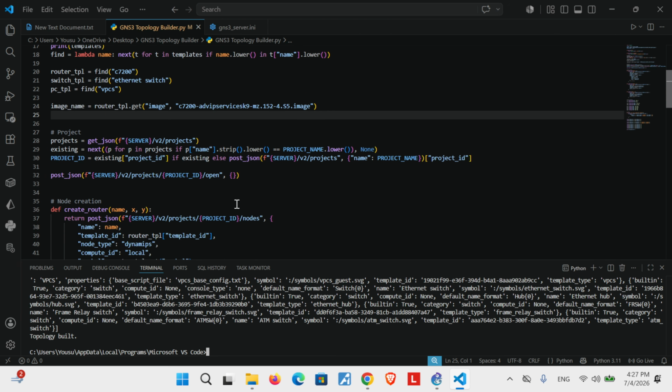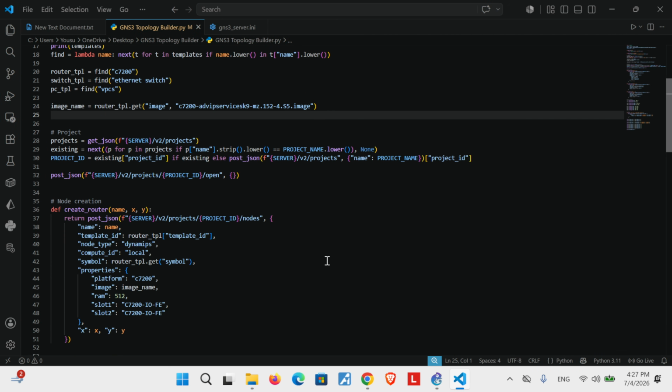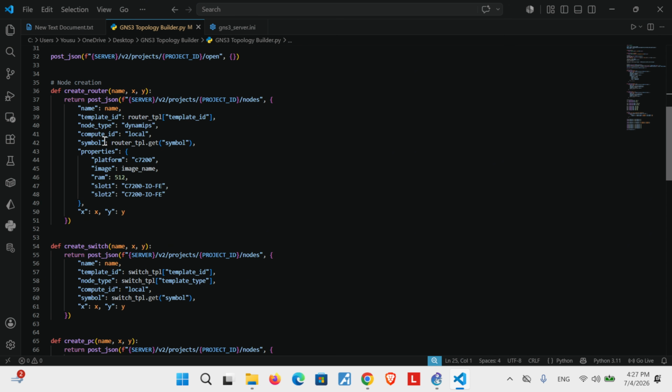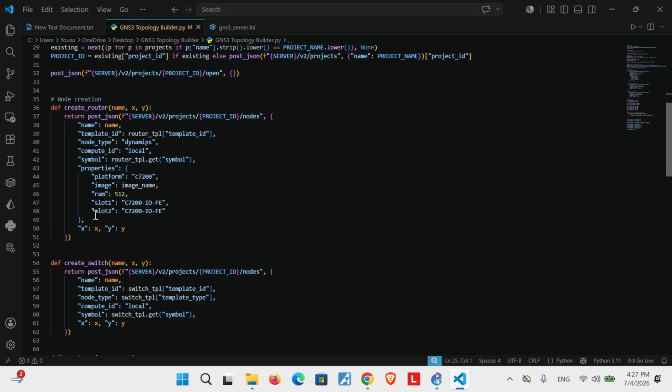Now the fun part. Three functions: create router, create switch, create PC. Each one calls POST /v2/projects/{project_id}/nodes with device details. Look at create router. We pass the template ID so GNS3 knows which blueprint to use.